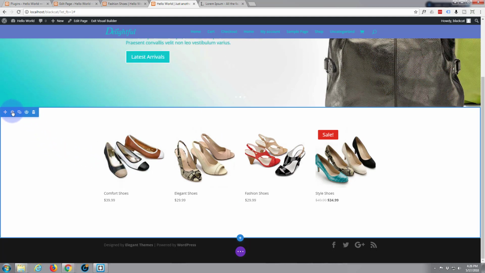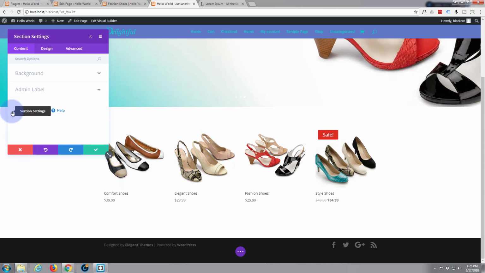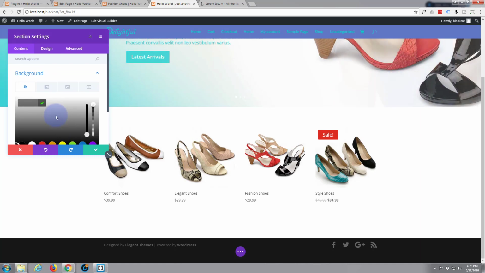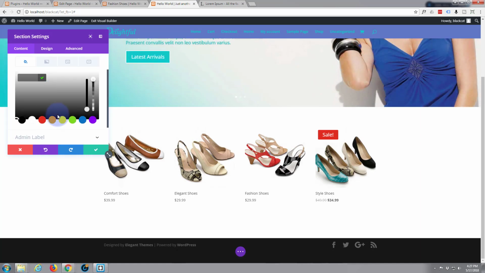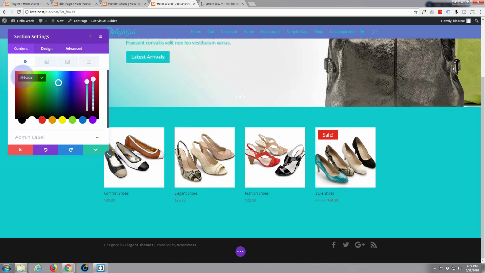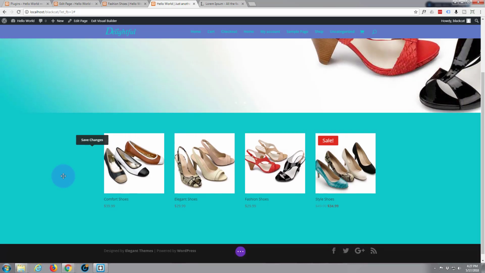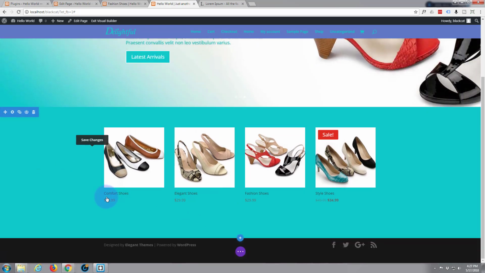Now let's make this background here. Let's give it that blue color as well. As I say, we can change all this at a later date. This is just to demonstrate how quickly and easy it is to add these products with the Divi theme here. There we go. Save that. And of course we can customize our prices as well.